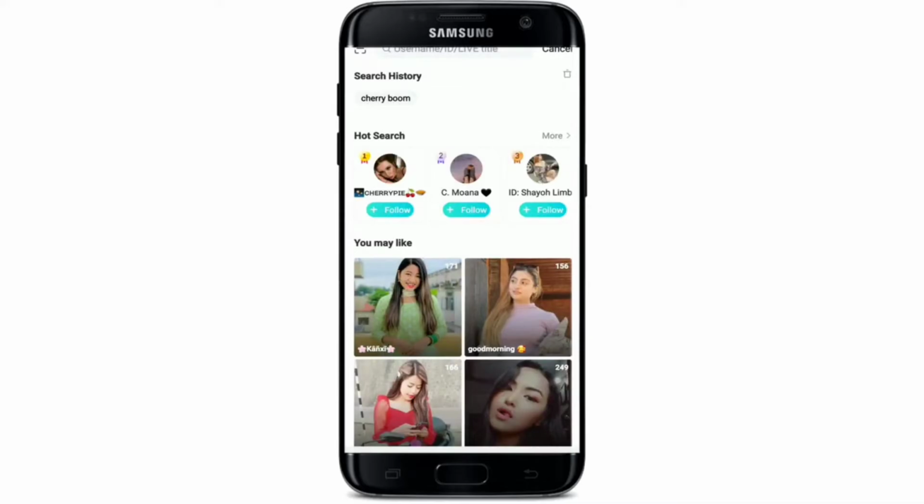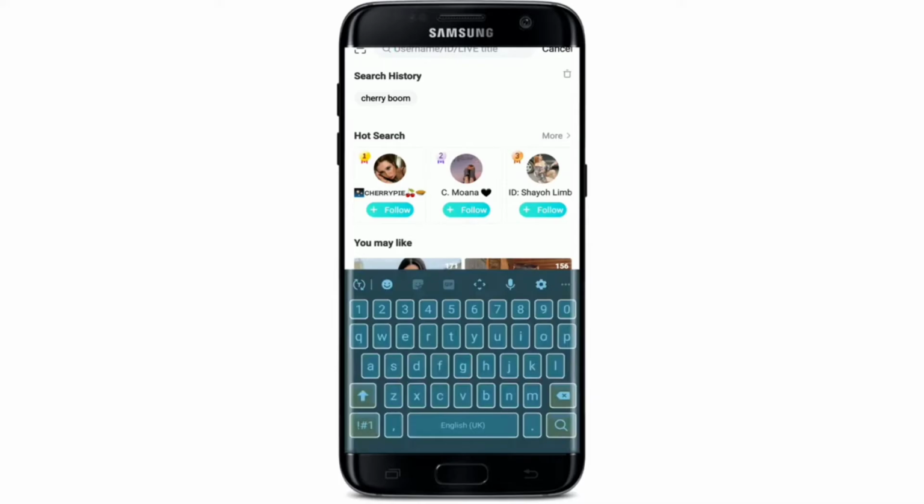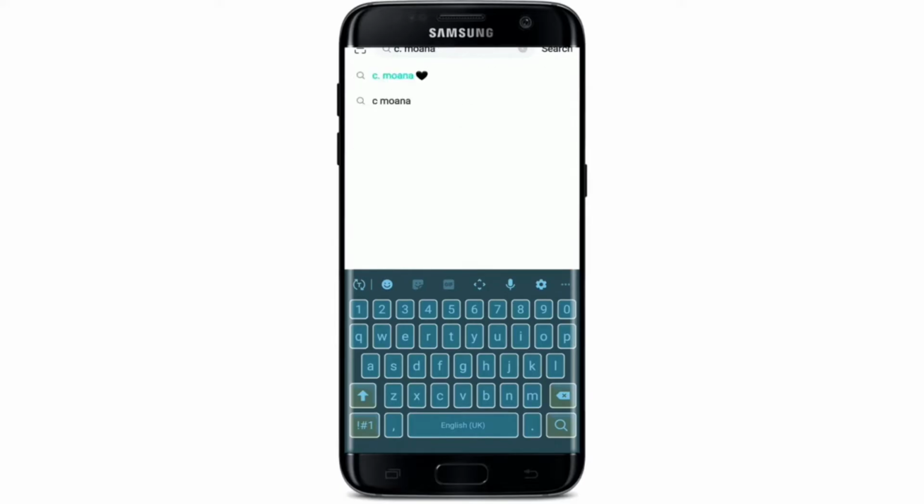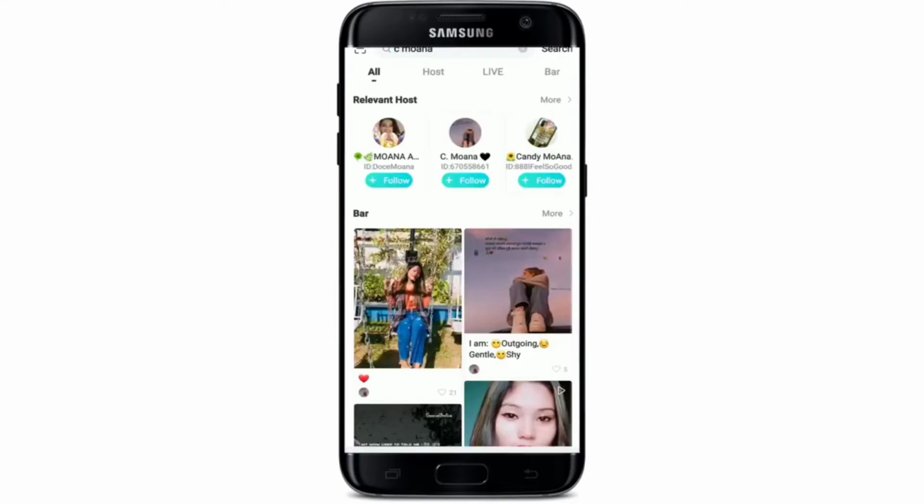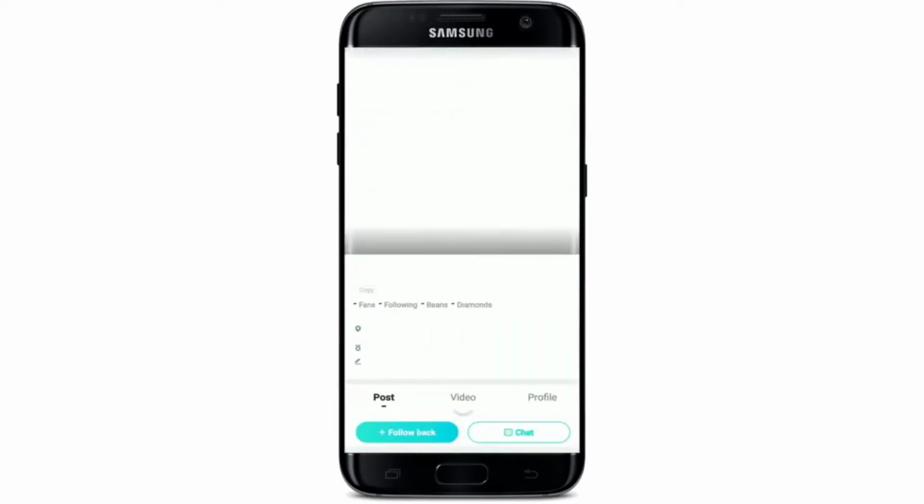From this page, at the top of the screen, you'll be able to see a search box. Simply go ahead and type in a username of one of your friends that you'd like to follow, or you can also type in their ID, their live title, in order to search for them. Let me go ahead and type in a username over here. Once you type in a username, you'll be able to find the search result for your search into the relevant host category. Simply tap open the person that you are trying to find.